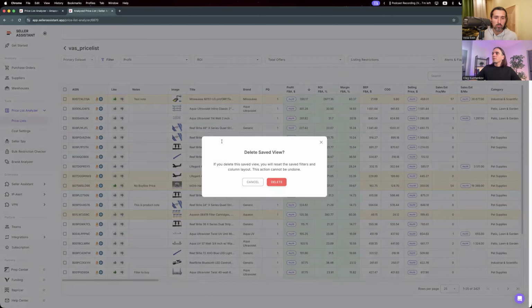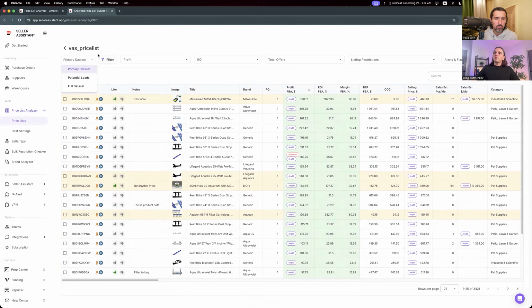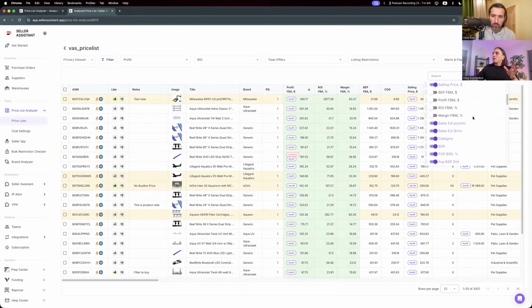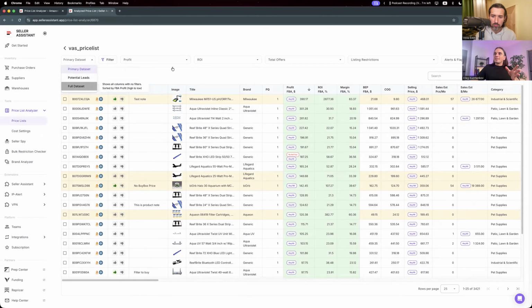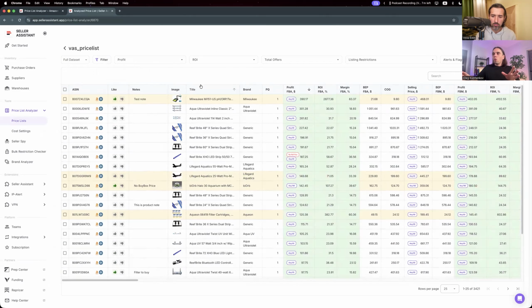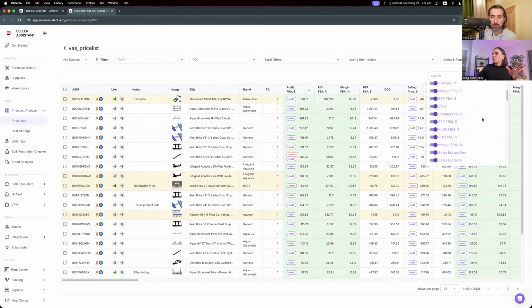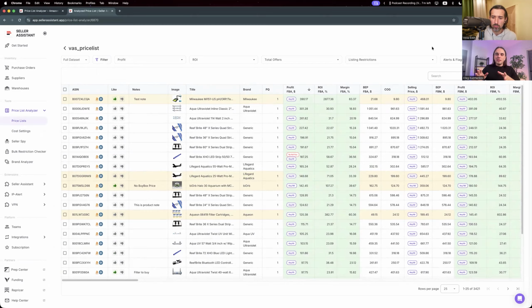I'll show you how it works. I'll just remove the created one. But before we start, we have three presets. The primary data set is a view where you have no filters applied, and you can see all the columns related to FBA. But you also have a full data set where all columns are shown. So if you want to download as much data as you want, you just choose the full data set, click export, and download all the files with the FBM and FBA ROI.